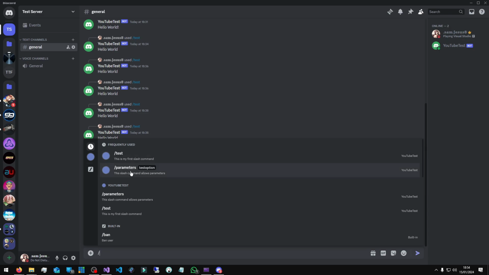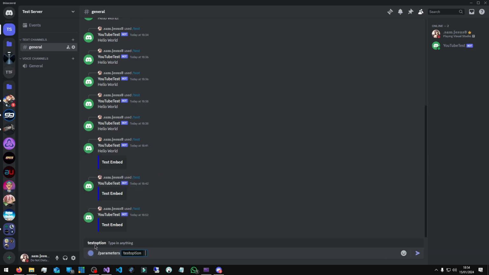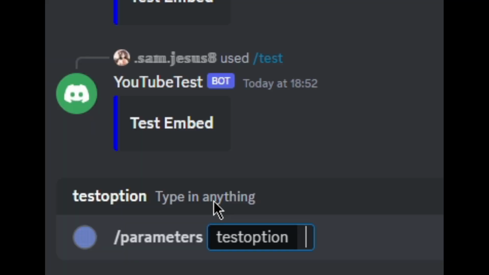Okay, so there we go. There's our new slash command called parameters. As you can see, this slash command has a parameter called test option. There's our test command with no parameters, and here's our parameters slash command with the test option parameter. Our option attribute works. We've named it test option, and then we set the description to type in anything.